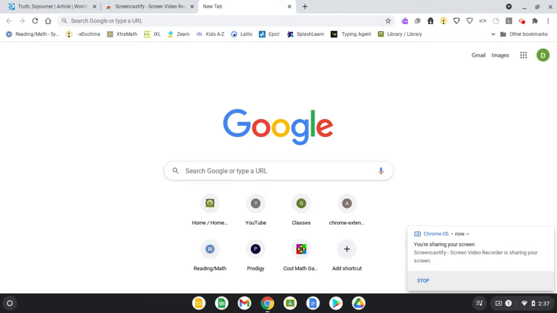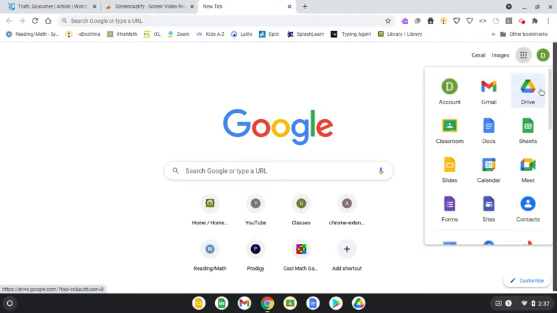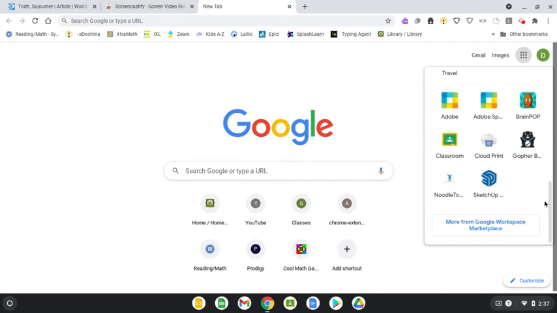In this tutorial, you will find out how to create a works cited page using NoodleTools. To find NoodleTools, launch your Chrome web browser and go to the Google Apps waffle in the top right-hand corner. Click on it. You will see one of your choices when you scroll down is NoodleTools. Everyone in the district has access.